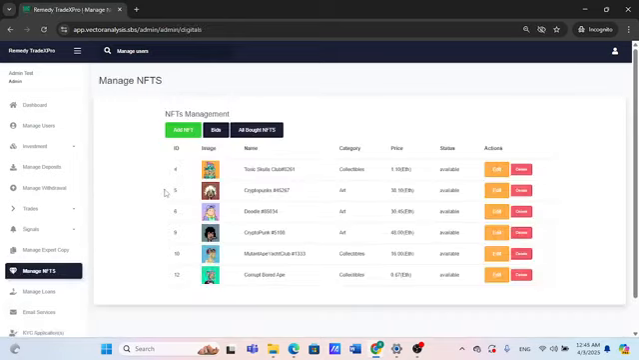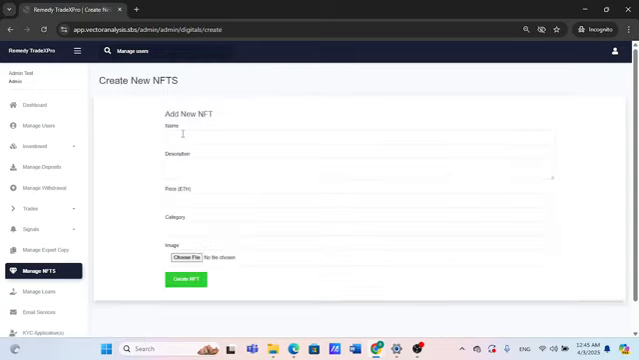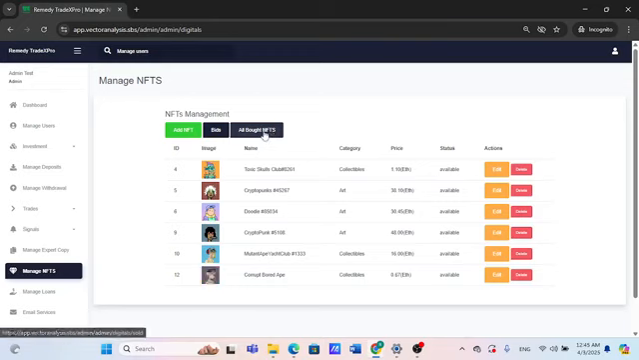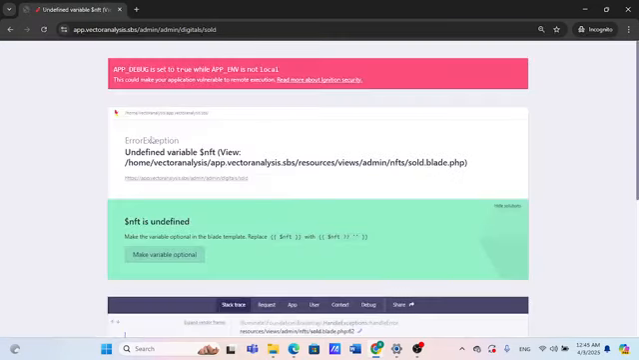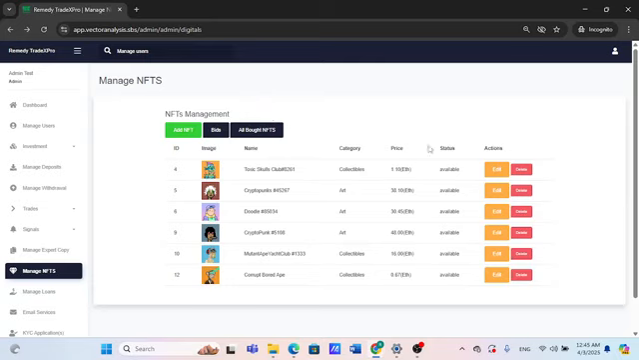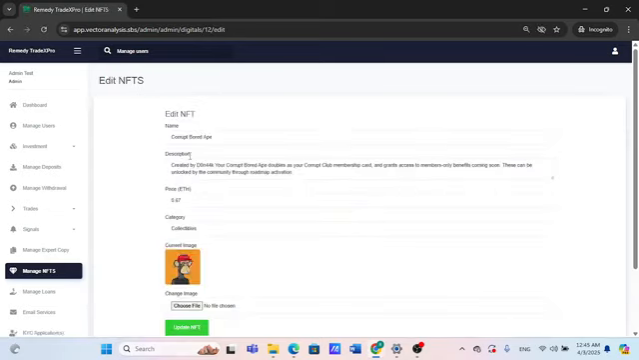Here is the place you create NFTs. So you can add a new NFT, put the name of the NFT, description of the NFT, price in Ethereum, and category, and upload that stuff there. These are the bid system. These are all the NFTs that have been bought. That's them there. This one is where you can edit NFT. You can edit NFT here.